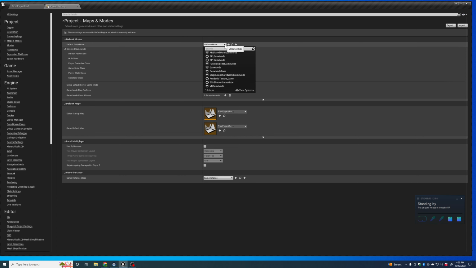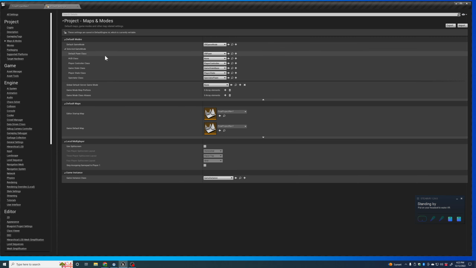Okay. In 4.27, you'll see that there is a specific VR game mode, and the default pawn class should be set to VR pawn if you started with the VR template, right? Make sure that these are in VR game mode or VR pawn. If you're using 4.26, it might say game mode base, in which case you'll have to follow a different step, and I'll show you what that is, okay?